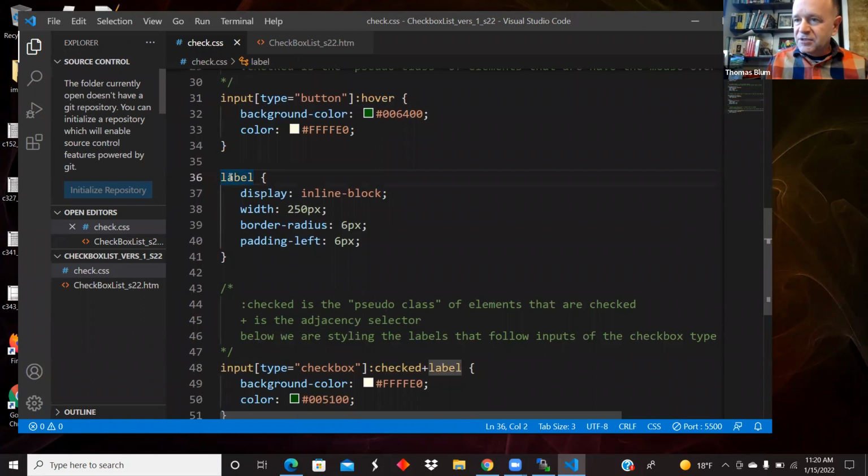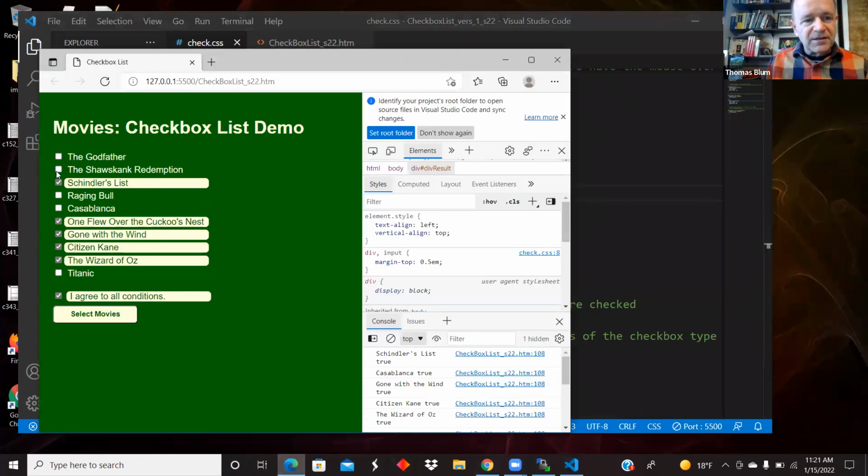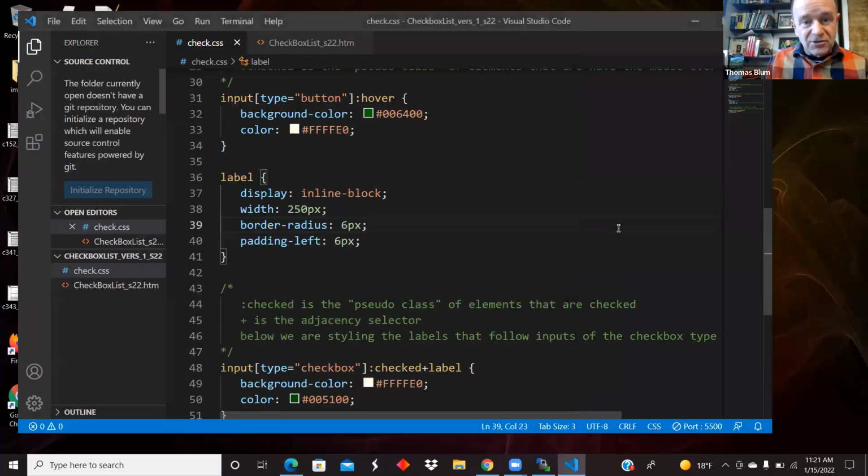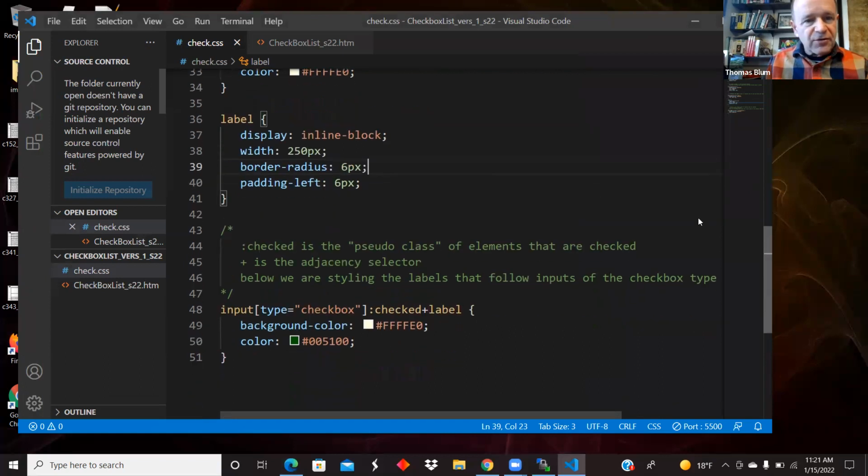I have a label next to the checkboxes, displaying them as inline block, which allows me to assign them a width. Inline means that they can be on the same line with something else, so this label can be on the same line as the checkbox, and the block part means I can assign it a width. So I can give these all the same width. Otherwise the label would be just enough room for the size of the movie, so these wouldn't all be the same width. So that is what the label did.